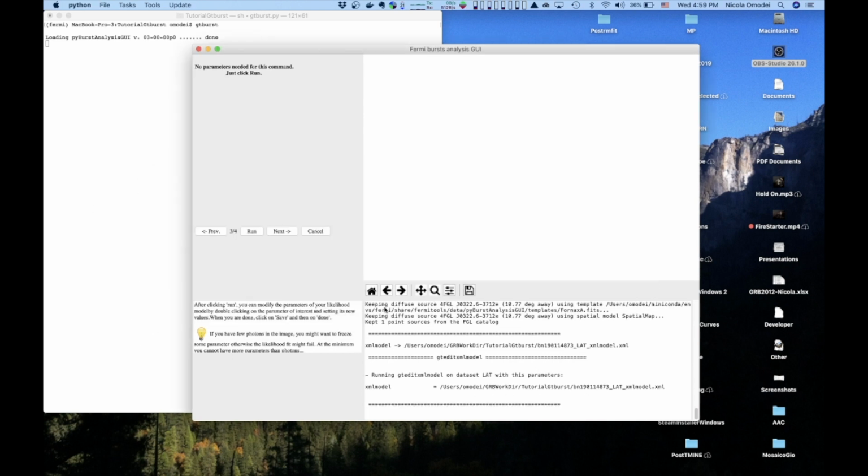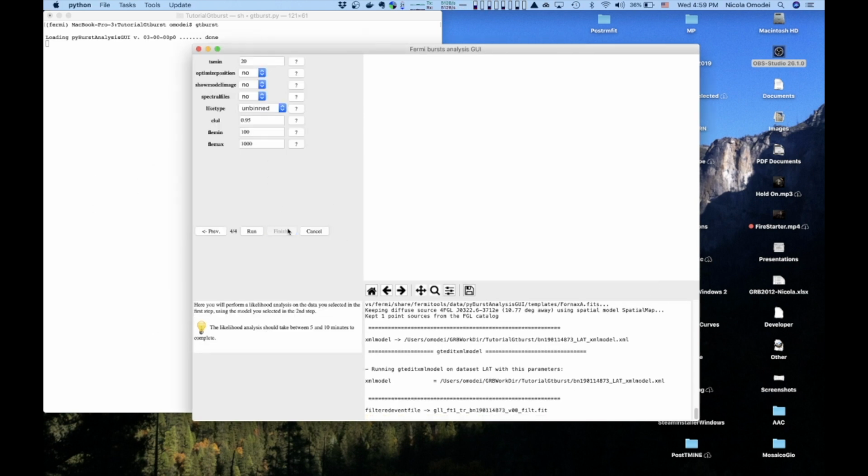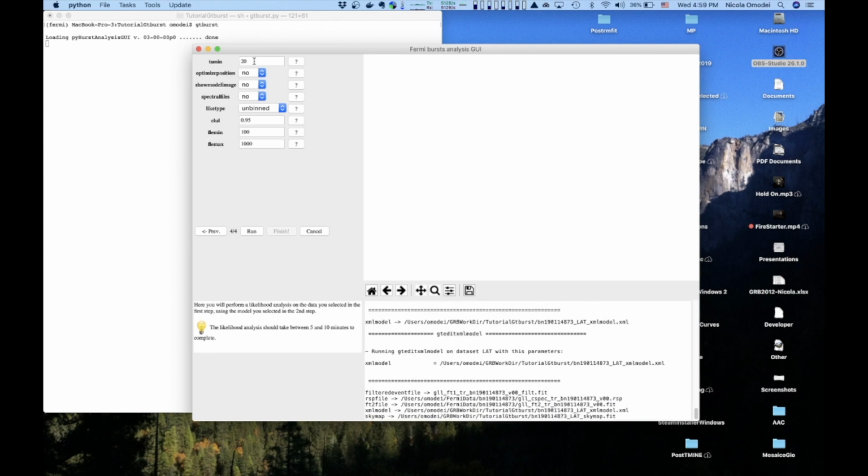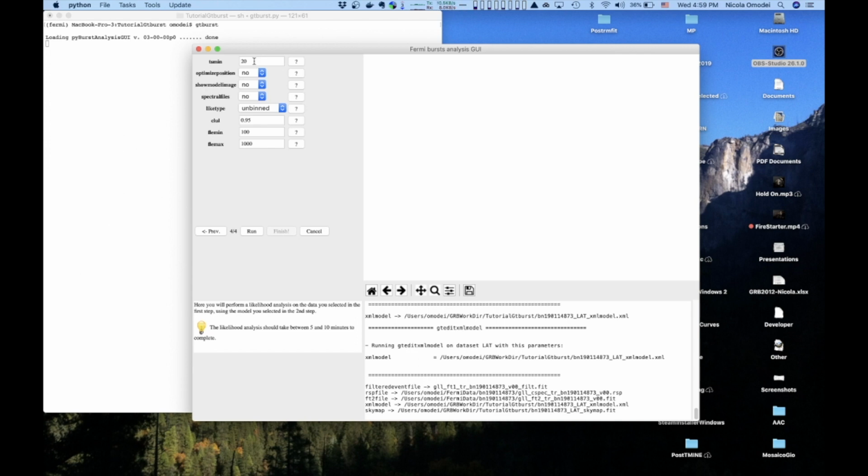So then done, and next step. So here we select the parameters for GT-like. The first one is the value of TS in order to compute flux value. So for a TS below this number, an upper limit will instead be computed. We can choose to use a GT find source to optimize the location of the burst. This will add an extra step. Now we don't want to do that.